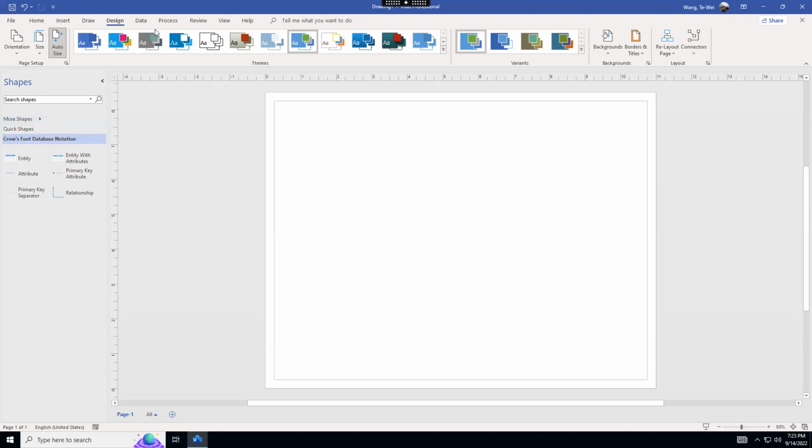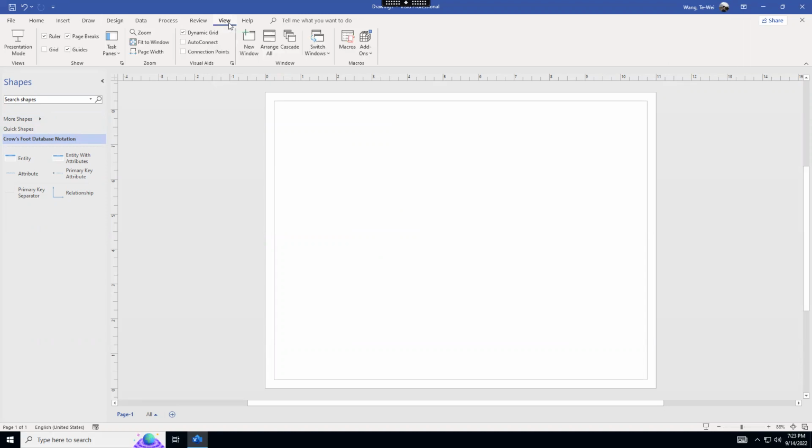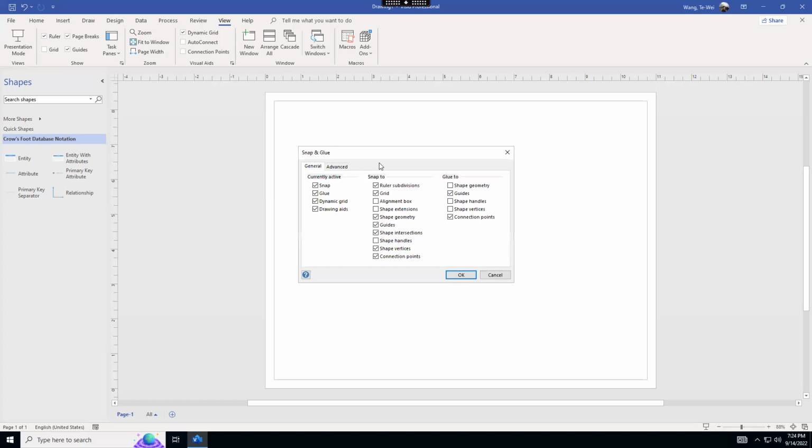The second thing, before you even start drawing the diagram, is going to the menu category called View. Going to View is very important, because without changing this property, it's very difficult for you to edit or modify the diagram. Under View, there is a middle category called Visual Aids. There's a little expansion icon here. Click on that expansion, and Visual Aids will open up these options.